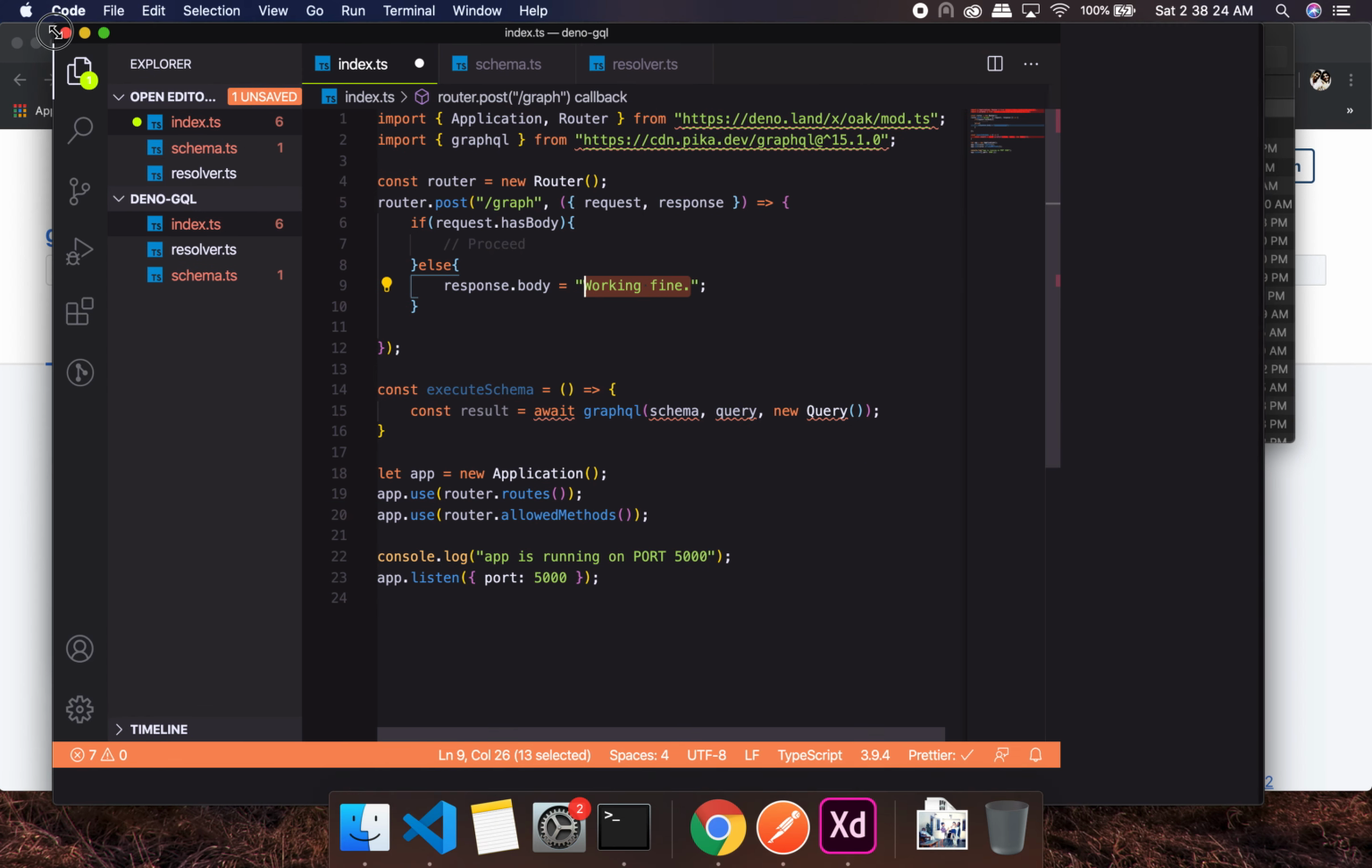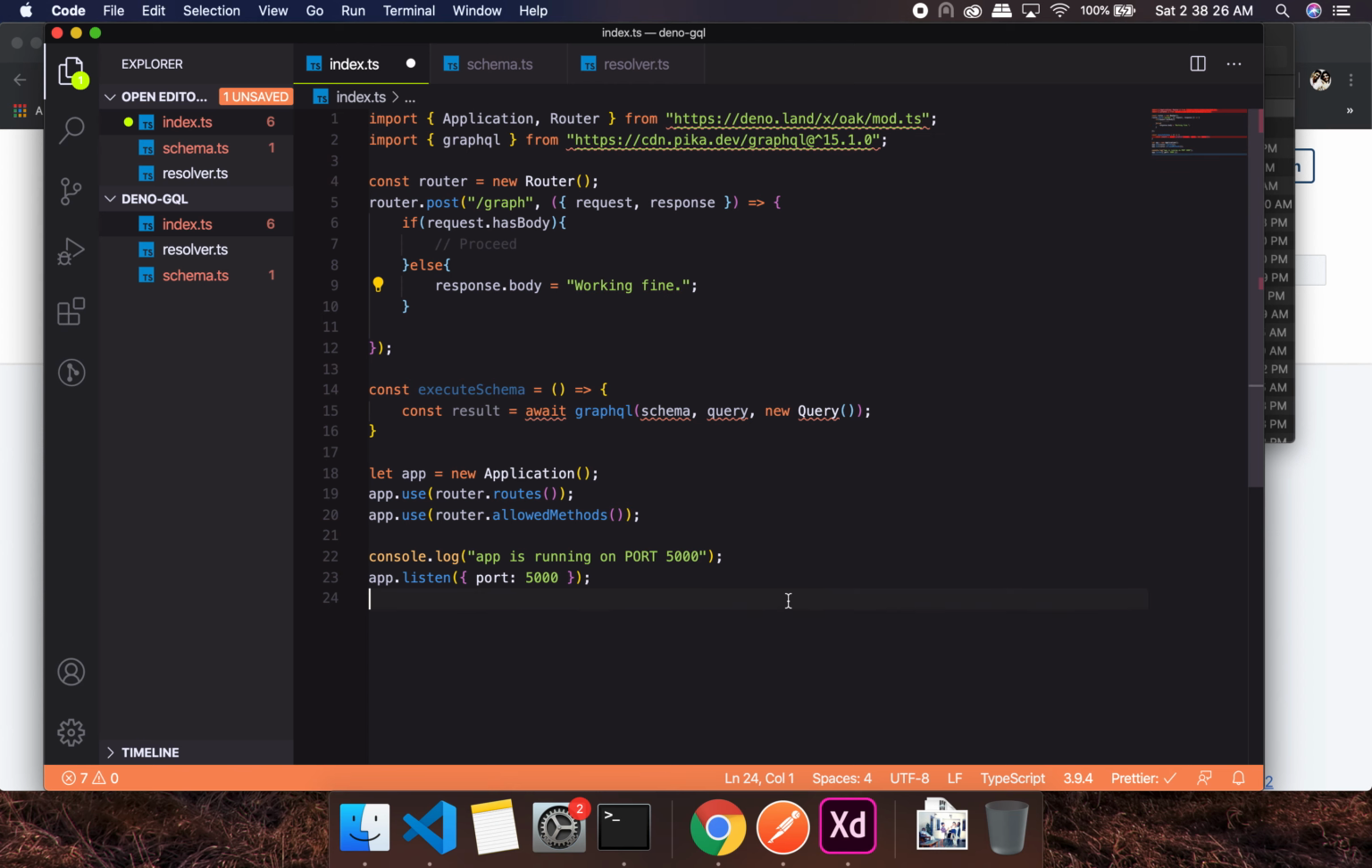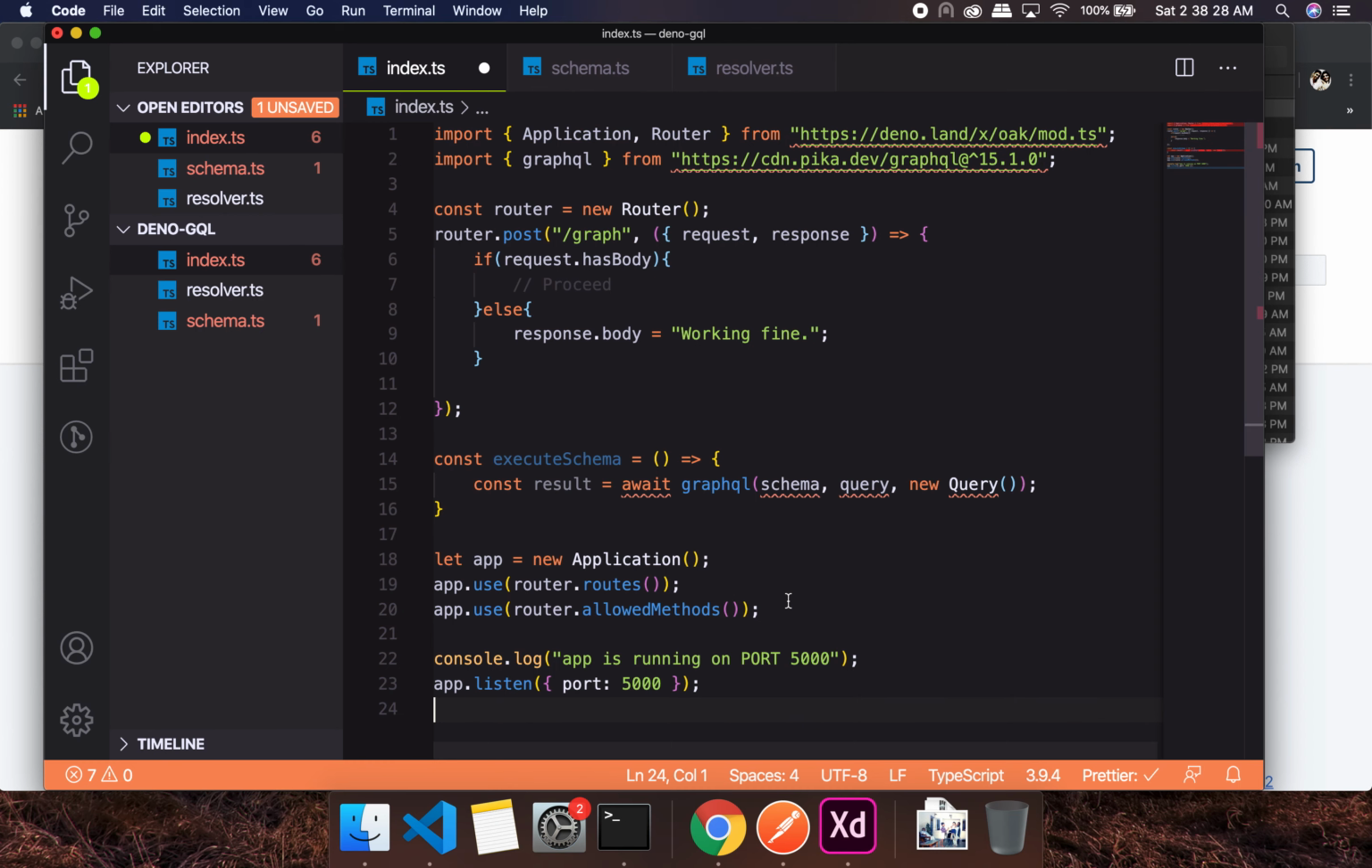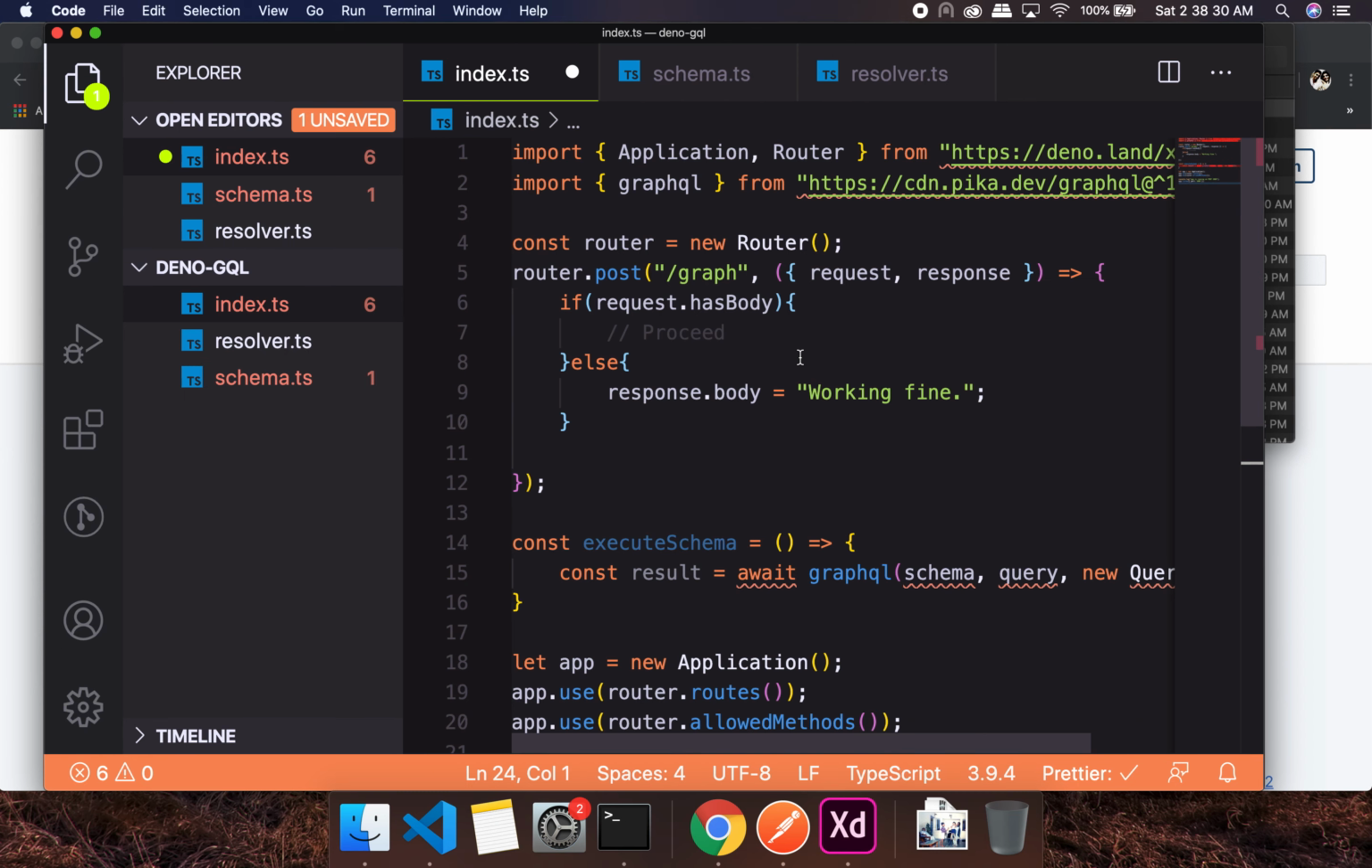So if you guys are not able to see this properly, let me make it a bit bigger. Okay, so request body is not working here, so we'll just simply put: query not available.